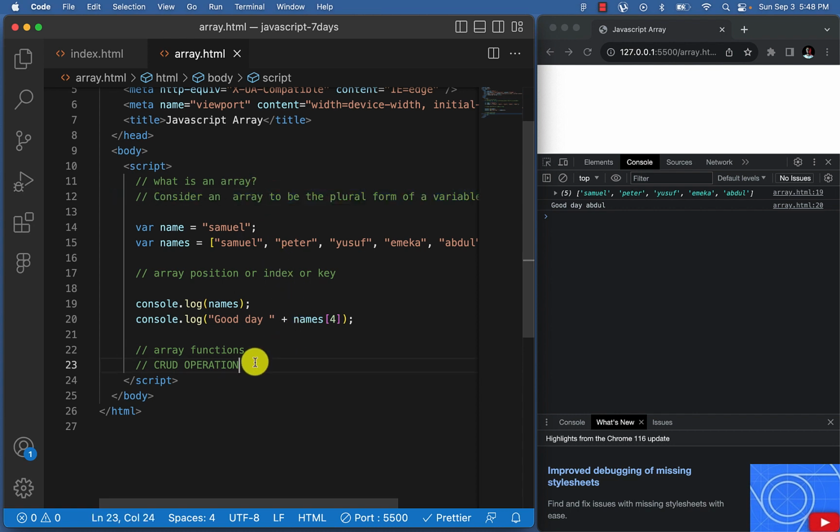Now that I've explained that, the next thing we want to do is start with our CRUD operation. CRUD basically stands for create, read, update, and delete. Let me jump on that comment. Let me say functions to do what? To create. So how do we add a new value? Or let me say create or add. How do we add a new value to an existing array?